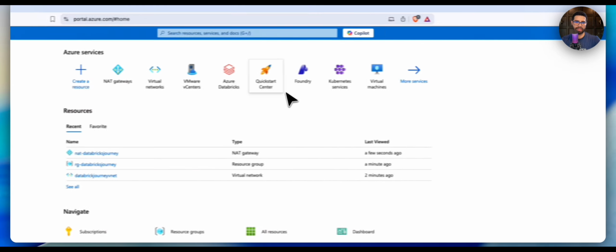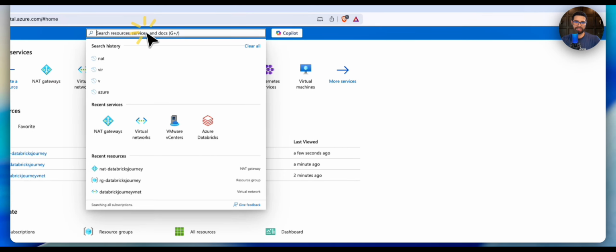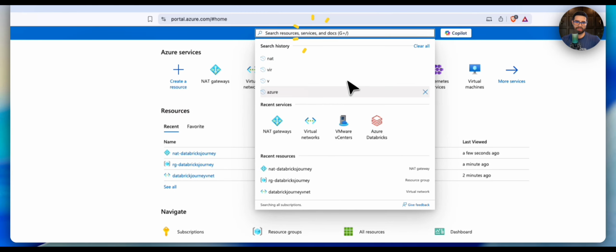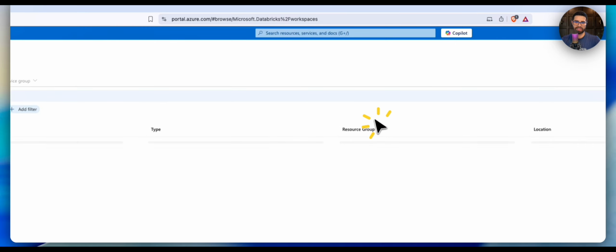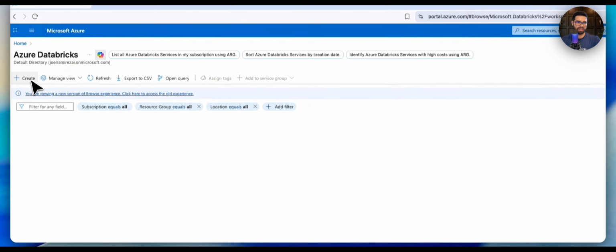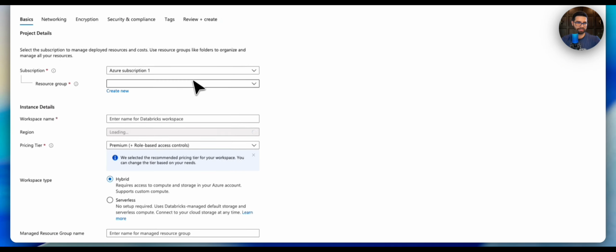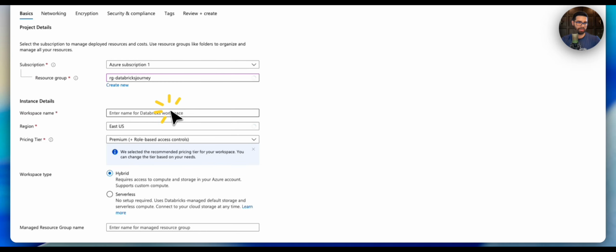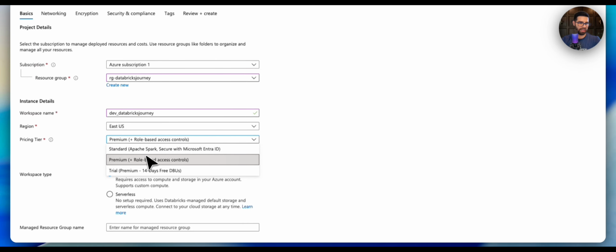Let's go home. Let's click on Azure Databricks, or if it doesn't appear over here, you can look in the search bar and type Azure Databricks. Once we are here, you can click on create. You can select the resource group. Let's type a name. I'm gonna call it dep Databricks journey as the name.